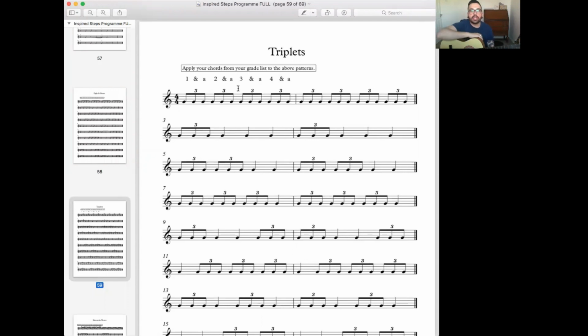Now, for every beat, so for every blip of the metronome, you're actually going to have 3 strums. You're going to have 3 strums, and you count them as 1 and a, 2 and a, 3 and a, 4 and a. Okay, so you can see that there on the screen. You've got the 1 and a, 2 and a, 3 and a, 4 and a.